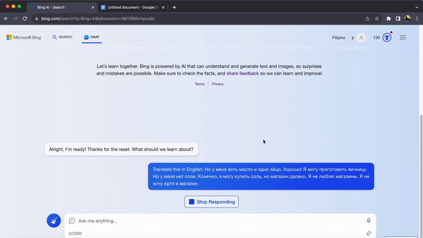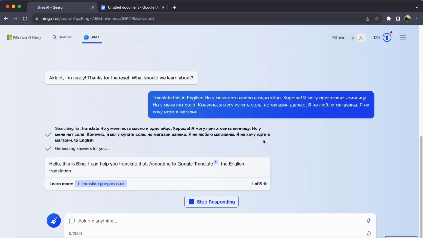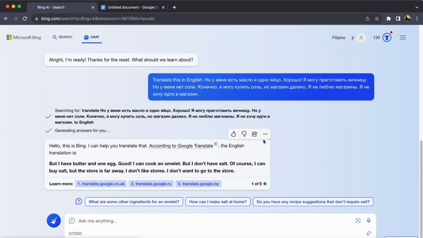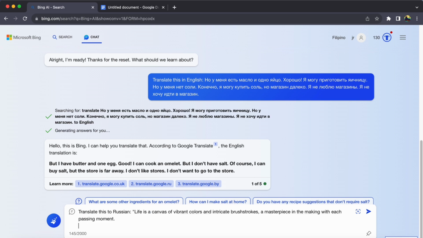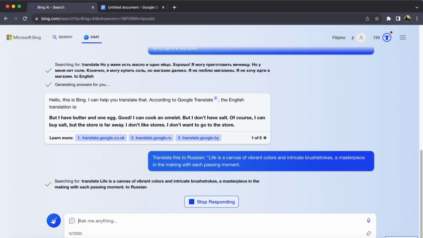But the language journey doesn't end there. If your curiosity drives you to seek the Russian translation of an English phrase, the process remains just as elegant. Just say, "Translate this to Russian," and provide the English text. Watch as Bing Chat adeptly furnishes the accurate Russian translation.